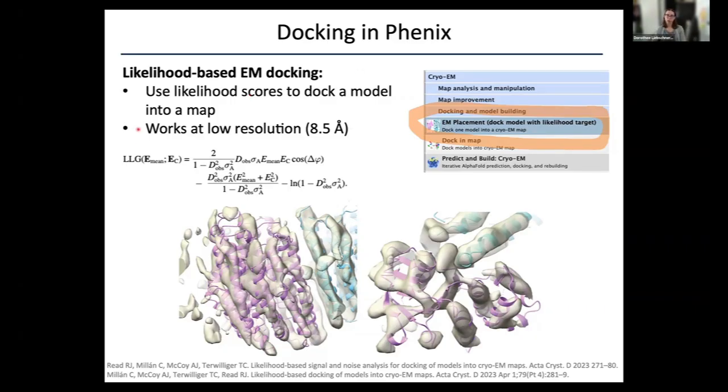And this works also at low resolution, I believe. So I have the two papers listed here that describe this method. Probably the lowest resolution described in this paper is 8.5, but I think it goes even to lower resolutions than that. So this is a very powerful way of docking.